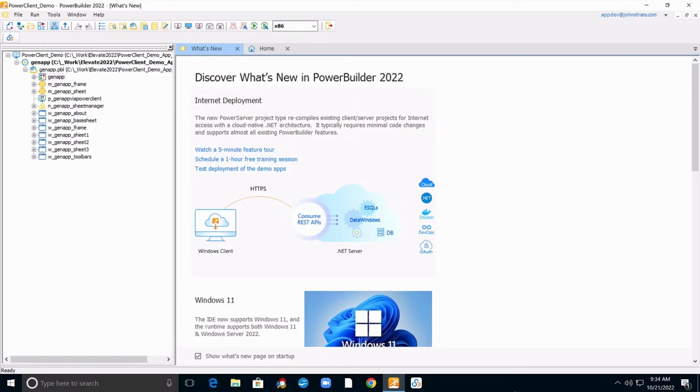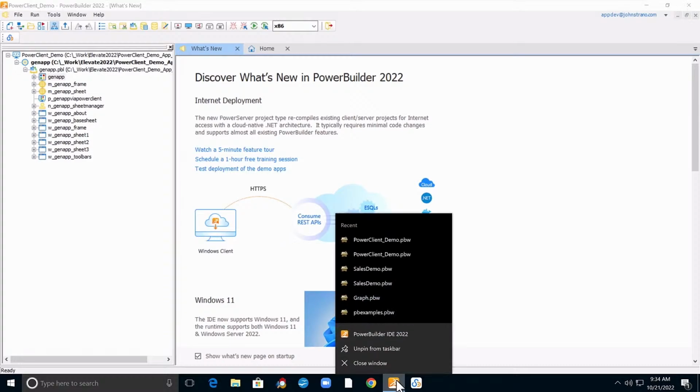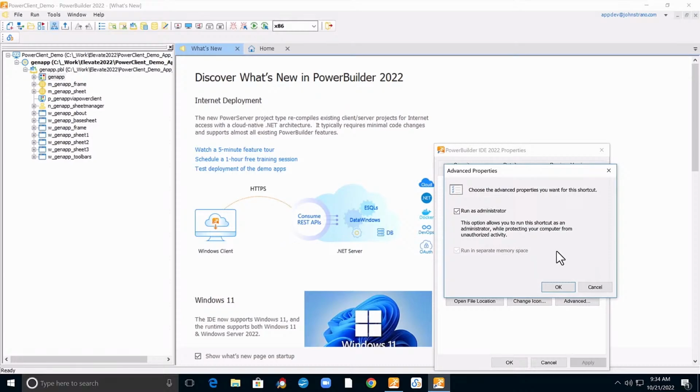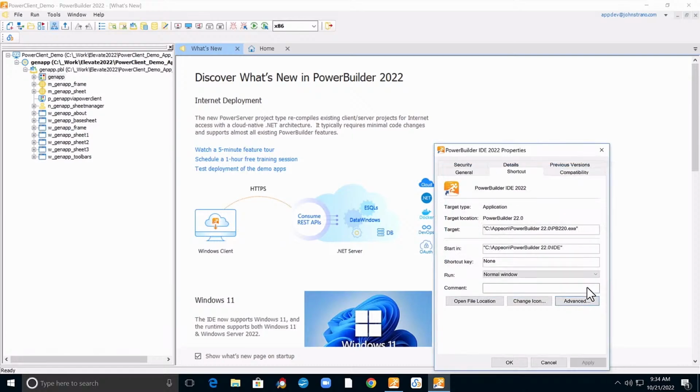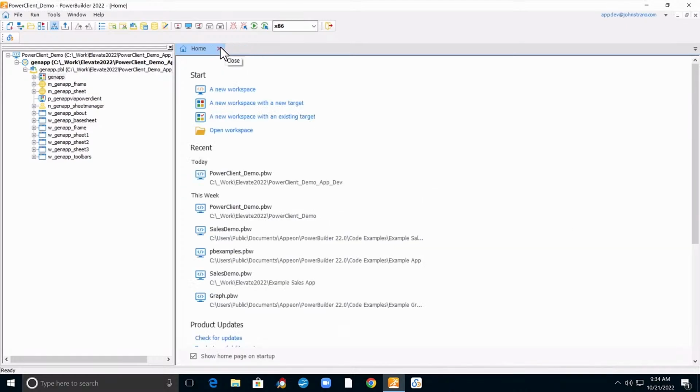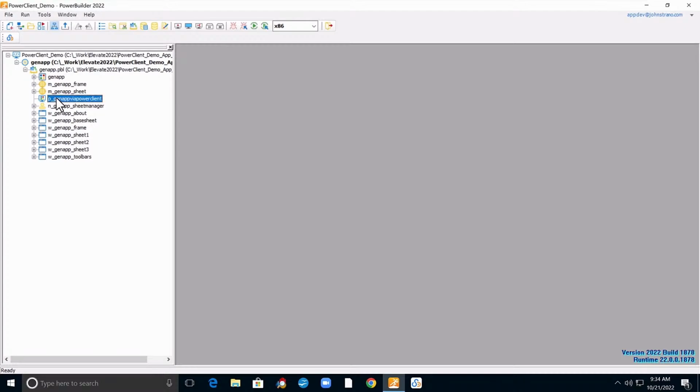First thing I should let you know is I have the PowerBuilder IDE open here, and I configured my shortcut in the taskbar and its properties, in advanced, to make sure that I always run this as administrator when I'm dealing with PowerClient or PowerServer projects. In order to deploy to IIS, you'll need to be running as administrator. That is the context right now for this entire demo and the IDE usage. All right, so let's go ahead and open up my PowerClient project that I already have created.